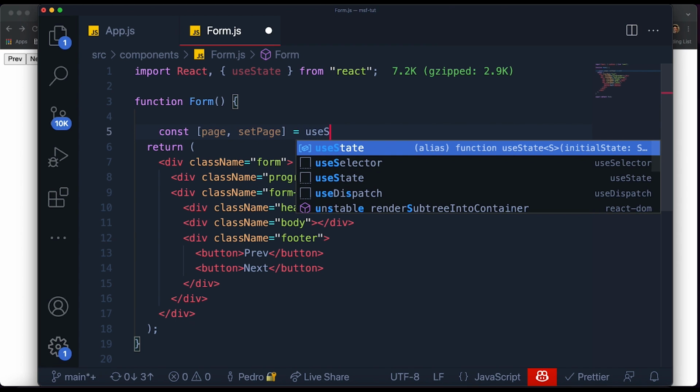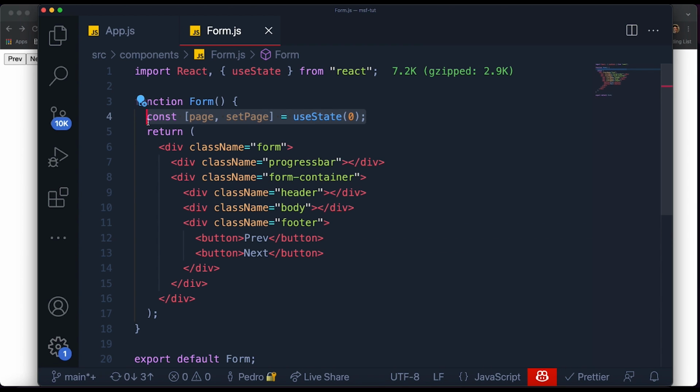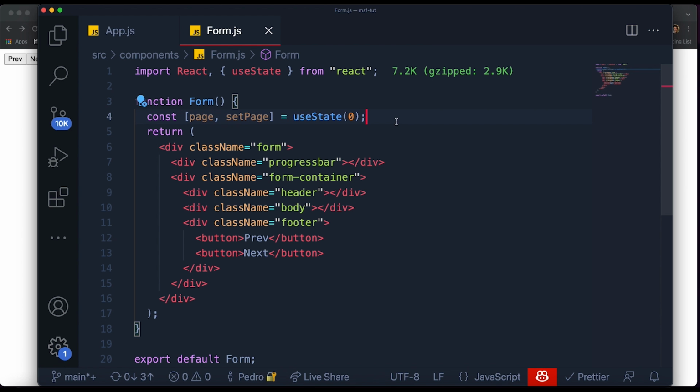And I'll set it equal to useState. And it will be a number, which we want to start at 0, meaning that it will be the first. We want to start our form right at the first step or the first page, which will be the sign up info in our case.